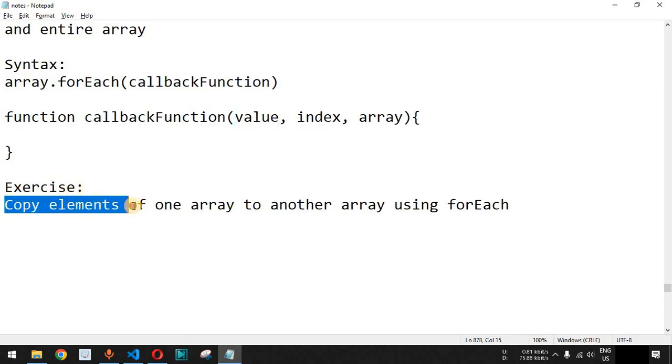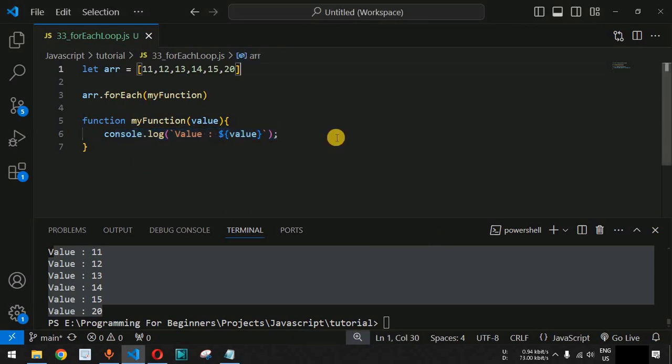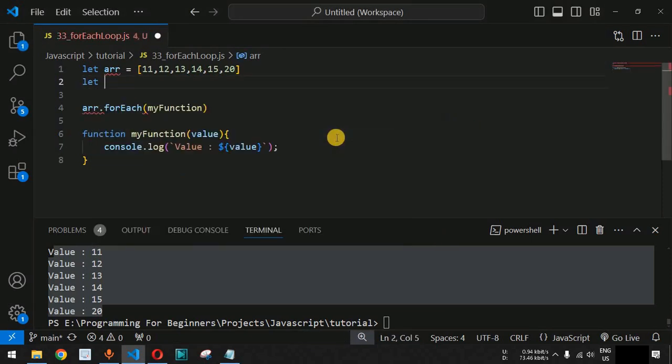Now guys, apart from this, let us complete an exercise related to this particular callback function. Let's say you want to copy the elements of one array to another array using the for each function over here. So how do you do that? Let me just define another array over here. So let's say we have arr1 this time. It is equal to open and close square brackets over here. So we have the empty array.